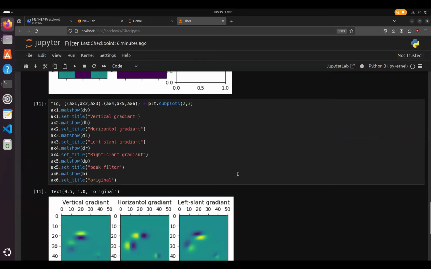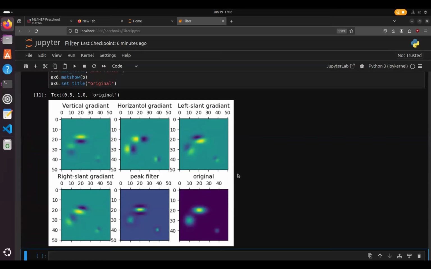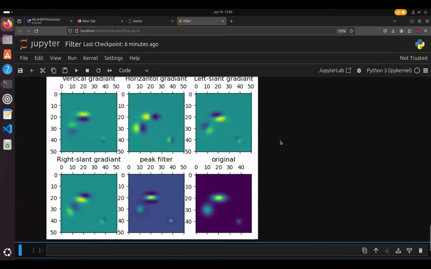You can actually run it because it doesn't take much time. Anyway, here's the output. Here I have 6 images. The bottom right is the original image that we just generated. For the vertical gradient, moving from top to bottom, when the gradient is positive you have yellow, when it is negative you have dark, and when it is around 0 you have light green. You can see it looks like a shadow.